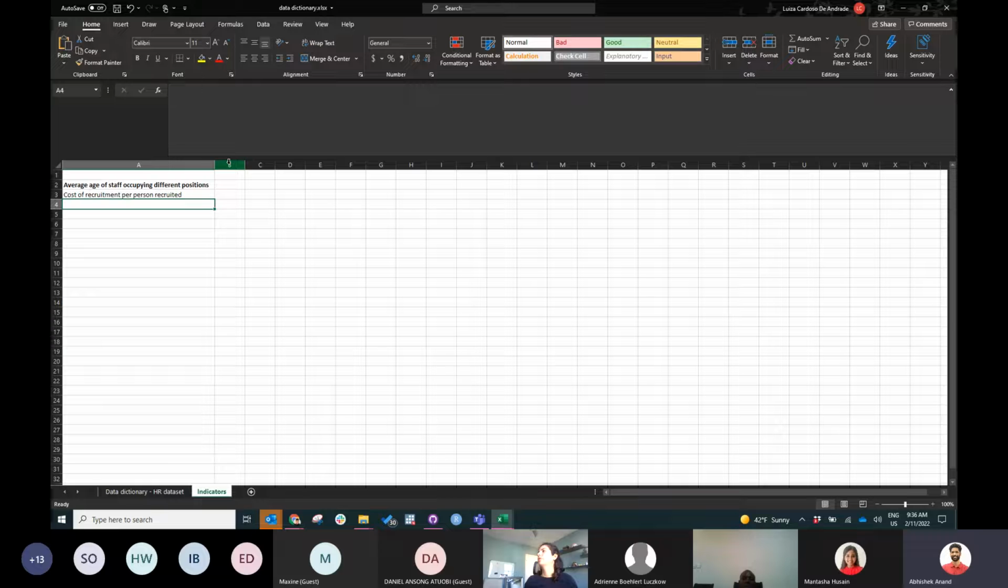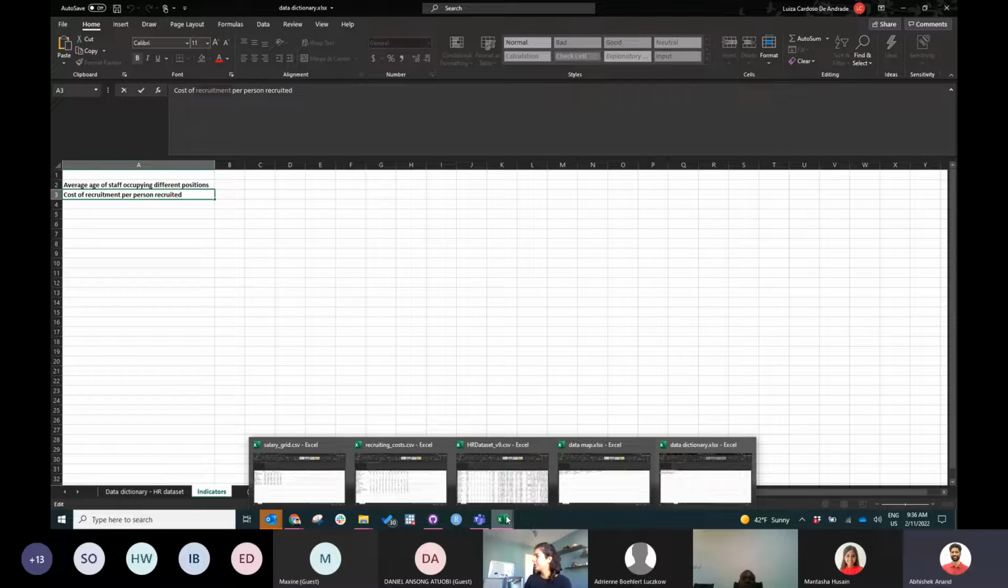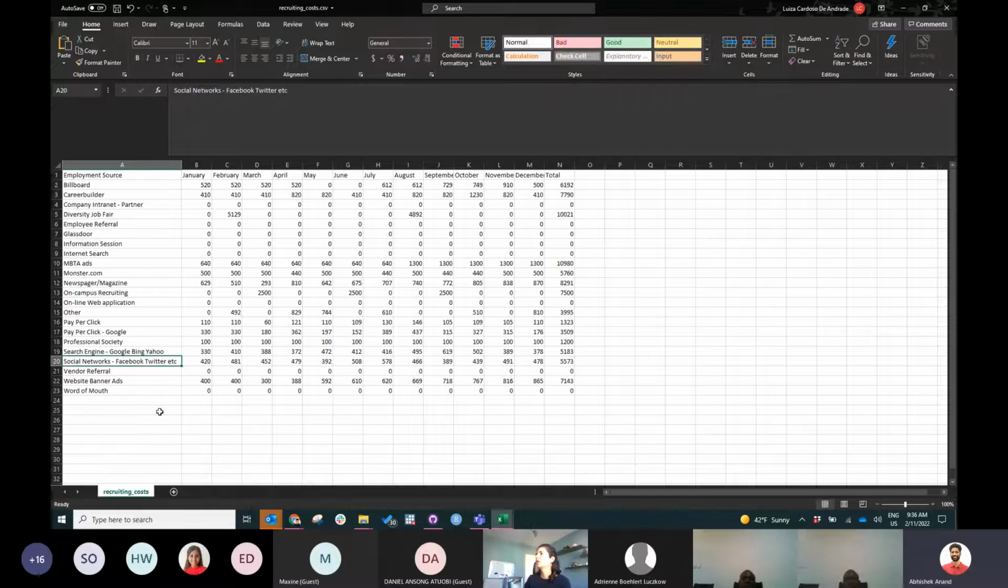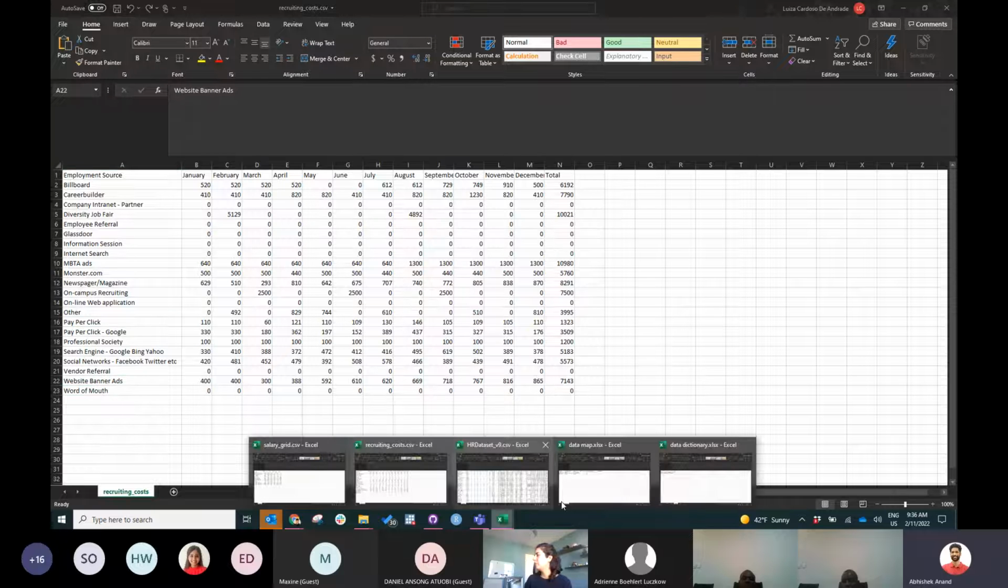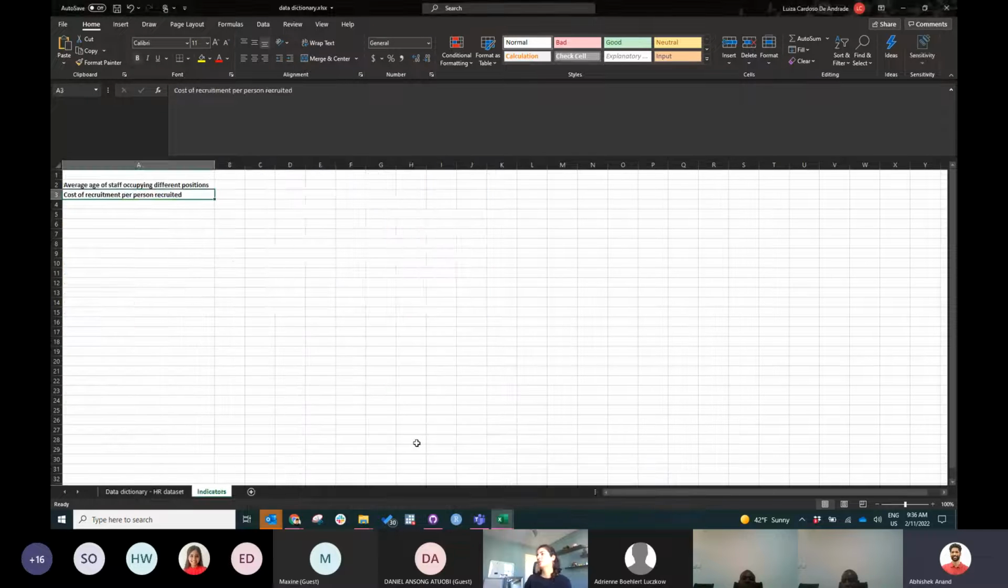And the other thing that I'm going to write down here is the cost of recruitment per person recruited. So we know how much the firm has spent on each of these recruiting sources, and we know how many people have been recruited through them. So what we're going to calculate is how much it costs to find one person through one source.